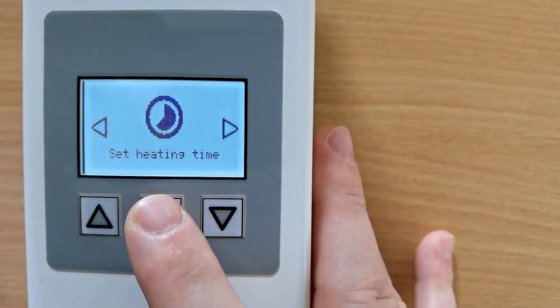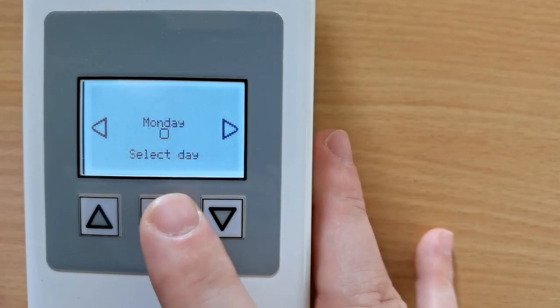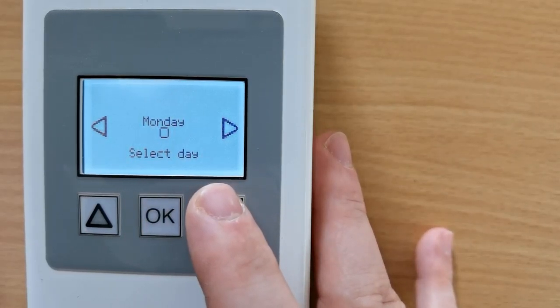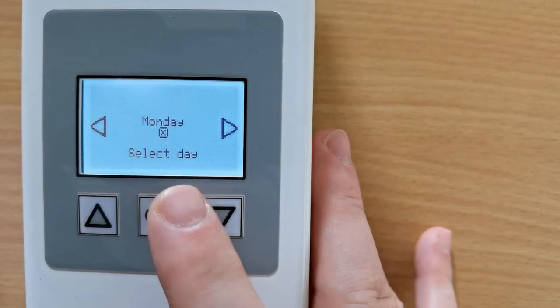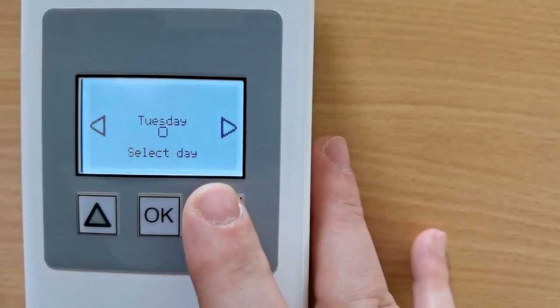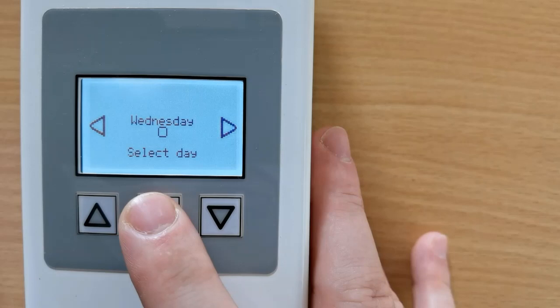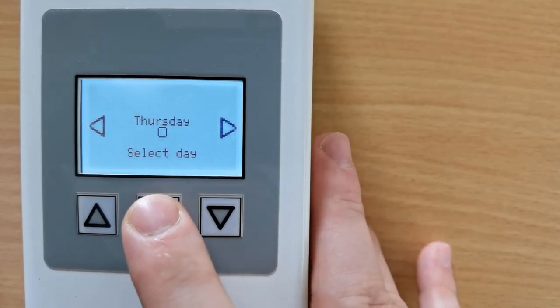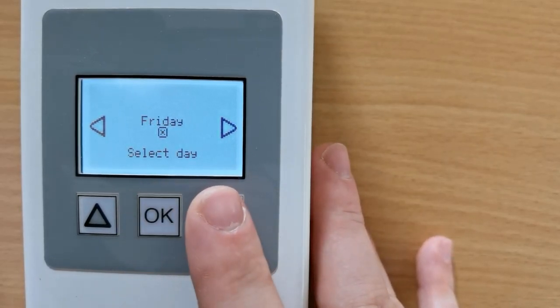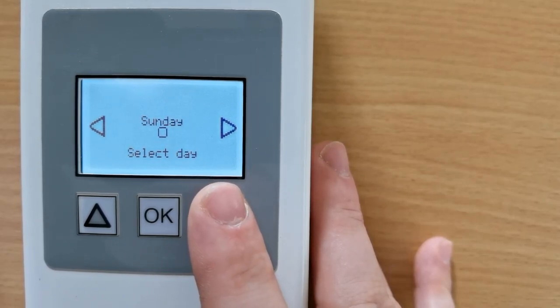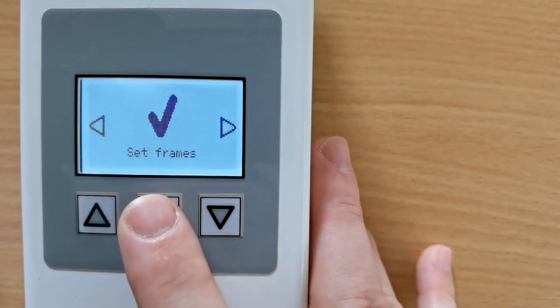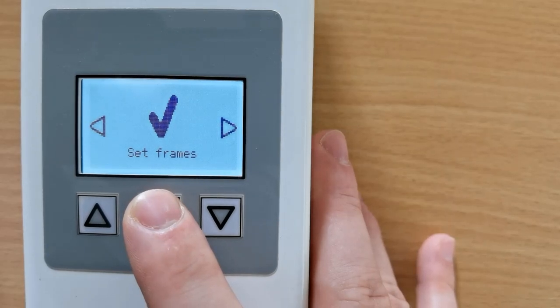Press the OK button on set heating times, and it will ask which days you wish to set. Click OK on all of the days that you wish to set. OK for Monday, for example. You can select as many days as you like. For example, selecting the first 5 days would be for the week. The weekend can be set separately on the next set heating times. Press OK to set those up.